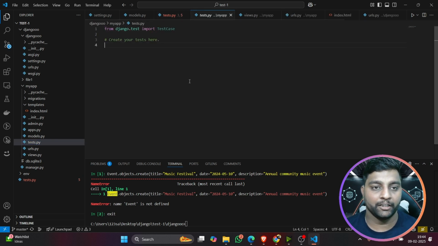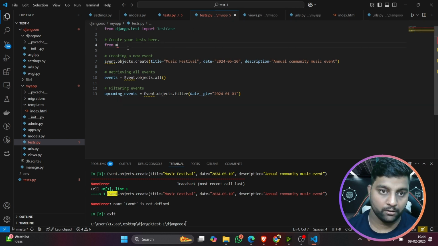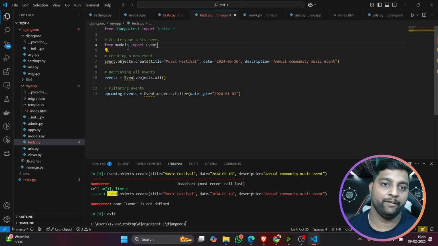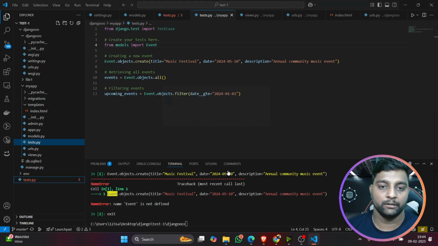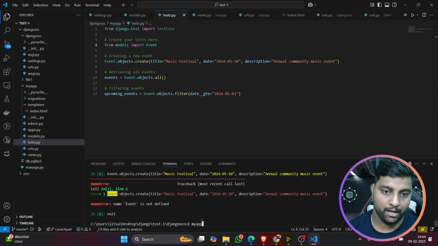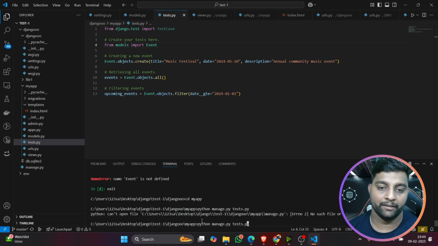We can make it configurations, but it's going to be difficult. So I'll go to this from models import Event. Okay, now this test is not required, so I'll delete this. Now we will change from this, cd my app. Okay, now I'll run python tests.py, or okay, python tests.py is enough. We don't need to run manage.py.